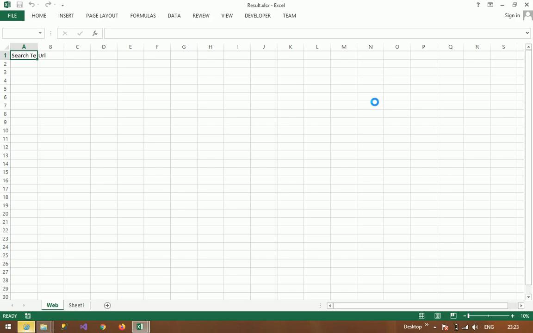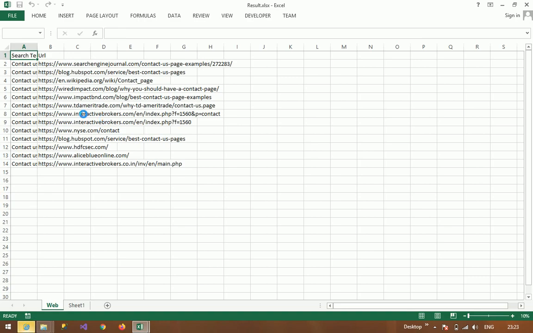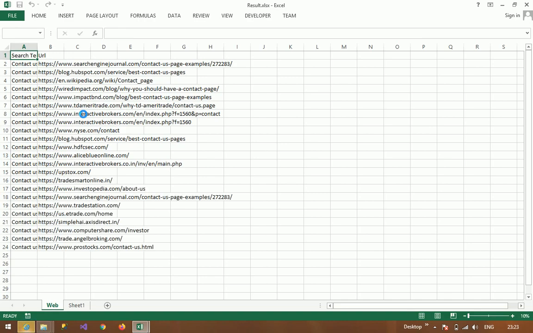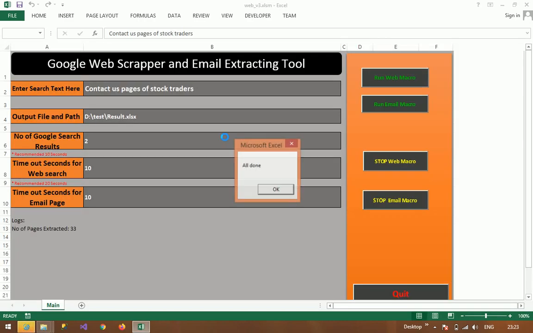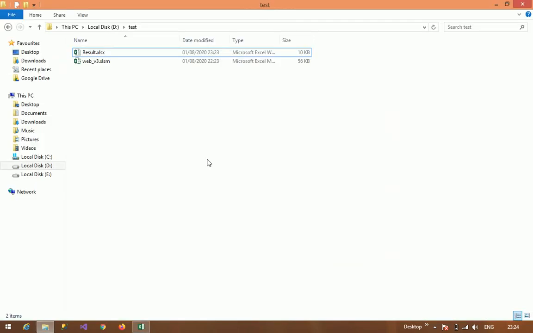It has opened the output file, and now it is searching the Google search engine for the keyword which we have mentioned and fetching the results, as you can see on the screen. Now it has done that, all done. Let's go to the file and see what results it is giving. This is the file it has created, results.